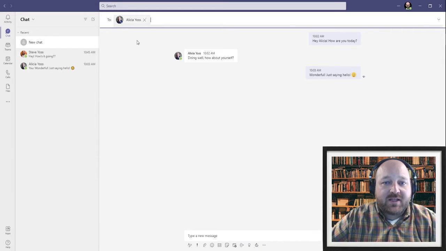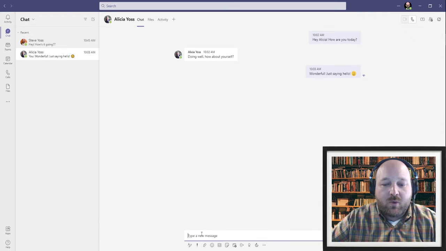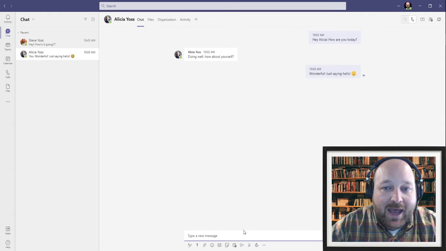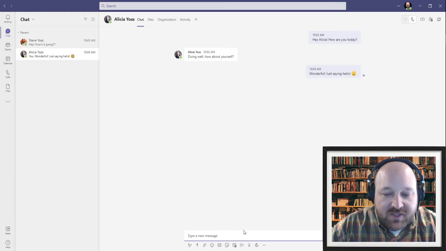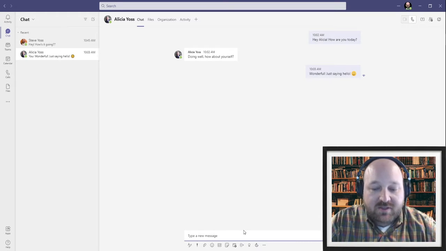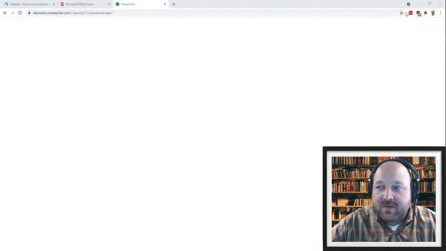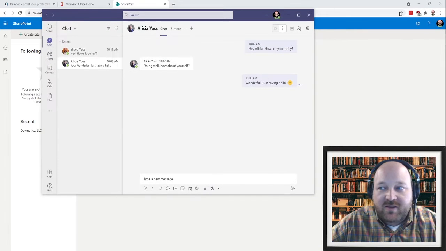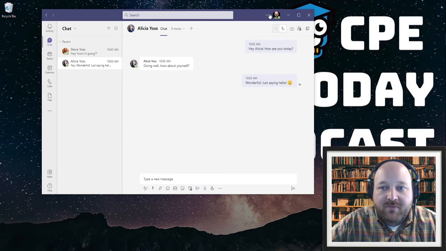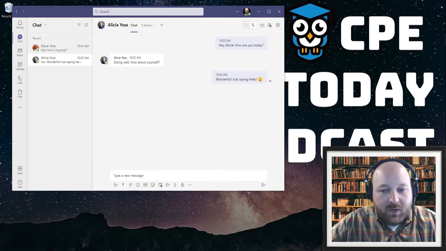So I could select this person, and then if I come down here, what I want to draw your attention to is the actual chat box itself, and you'll see it says chat a new message. There's actually a couple features and functions that we should be familiar with in this section. There's a little bit more functionality than what I think most people are familiar with. All right, let me just orient my window a little bit better.